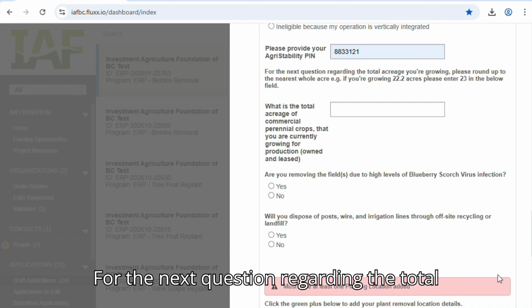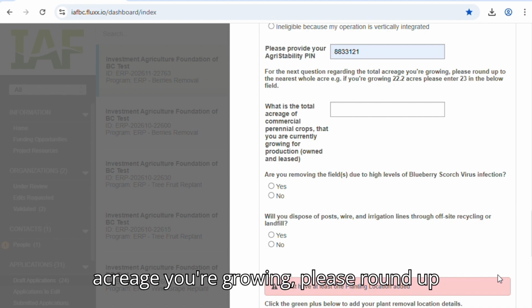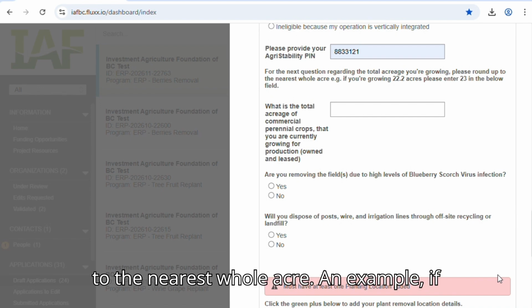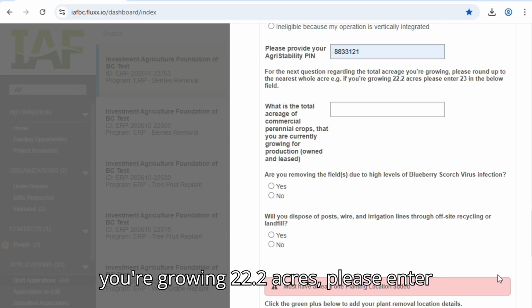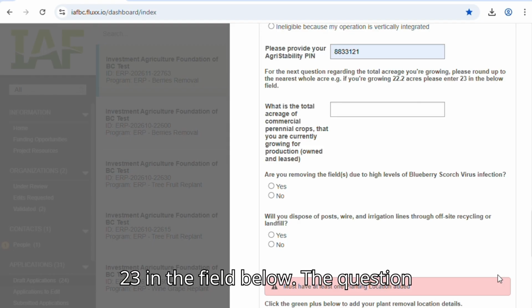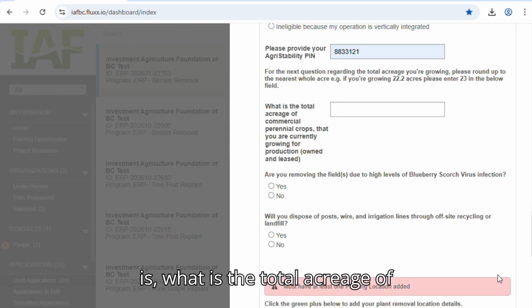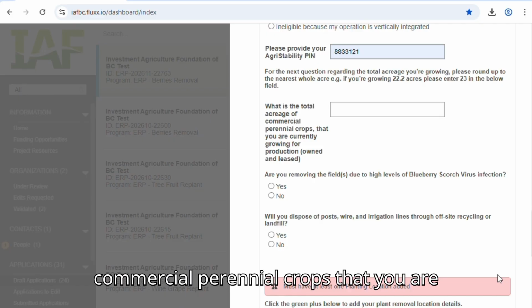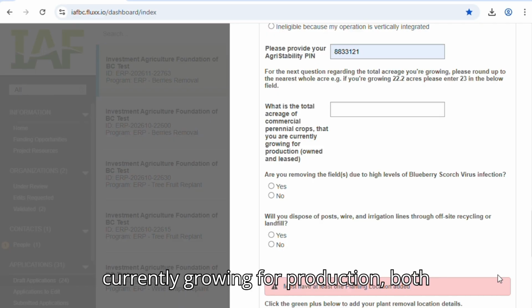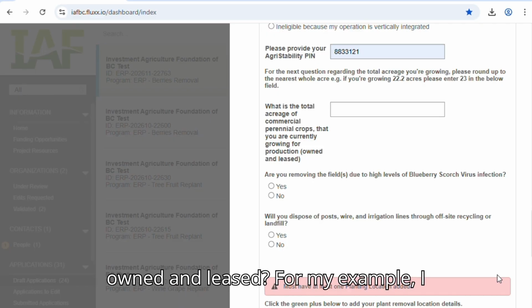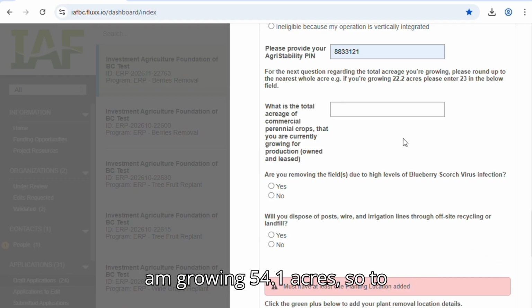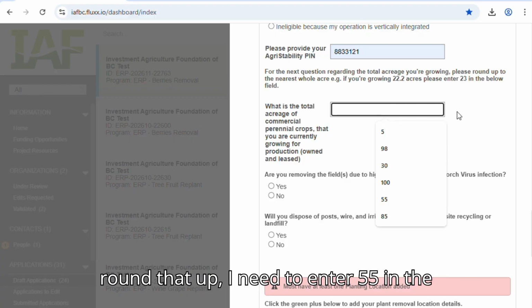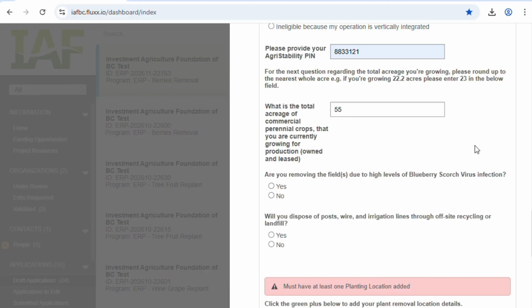For the next question regarding the total acreage you're growing, please round up to the nearest whole acre. An example, if you're growing 22.2 acres, please enter 23 in the field below. The question is, what is the total acreage of commercial perennial crops that you are currently growing for production, both owned and leased? For my example, I am growing 54.1 acres, so to round that up, I need to enter 55 in the field.